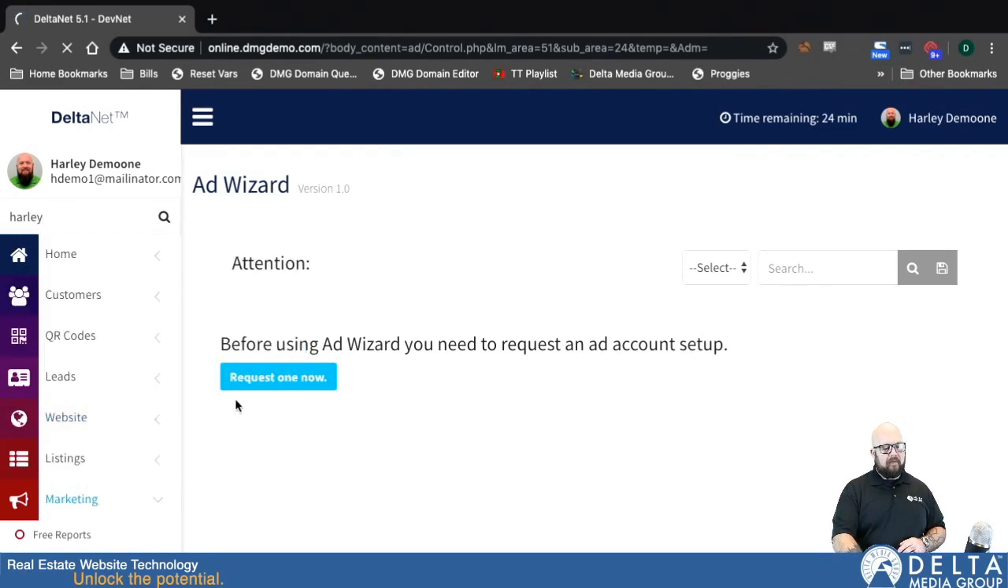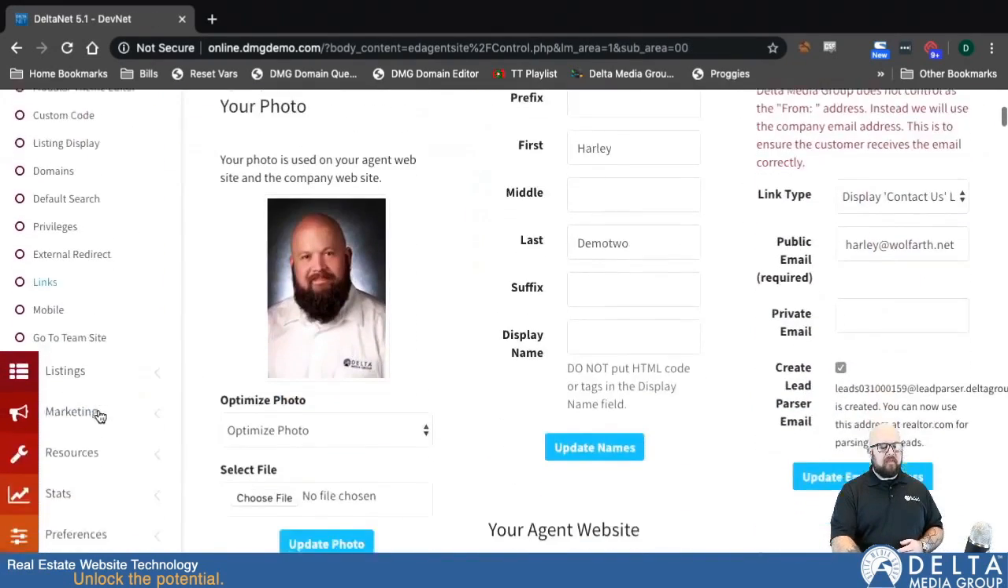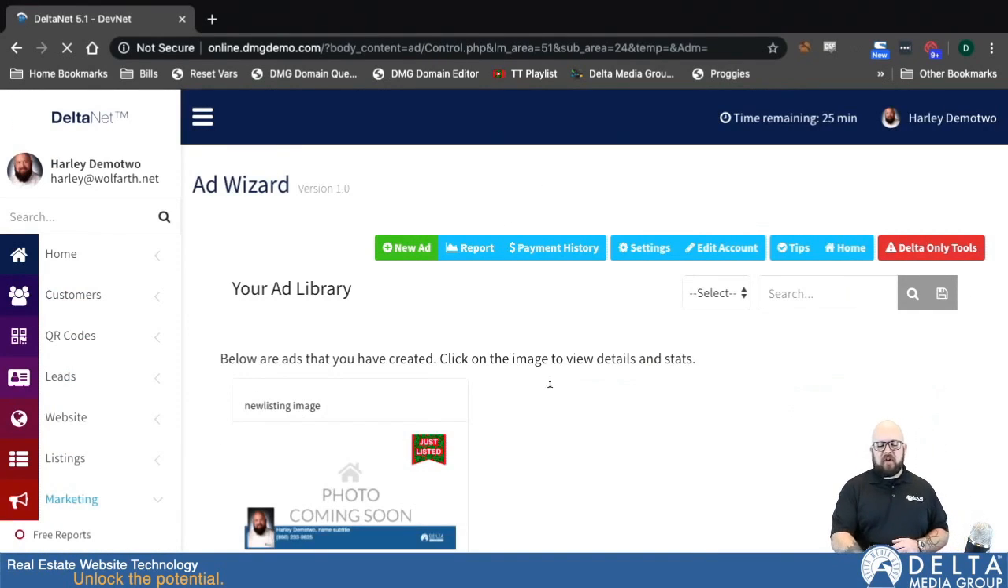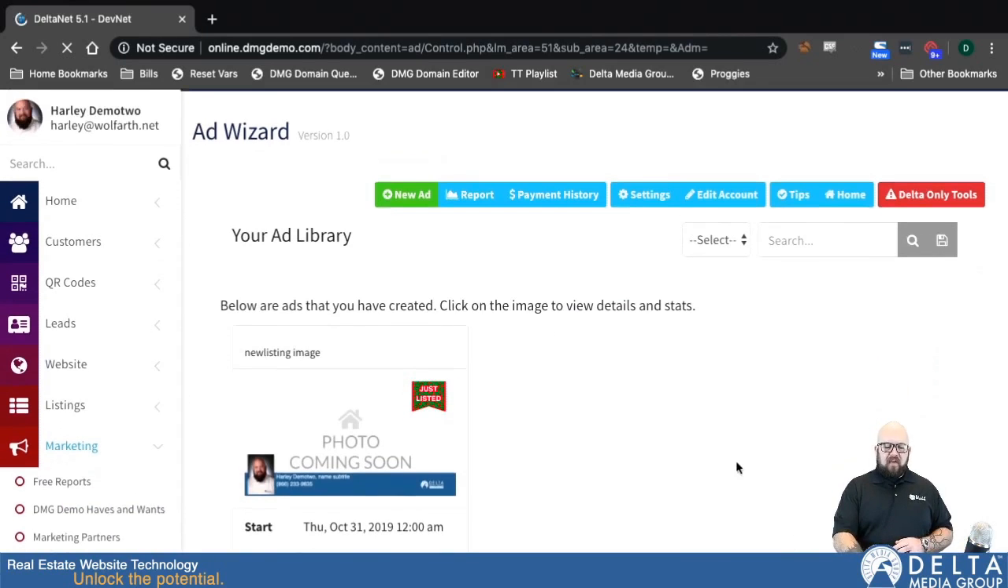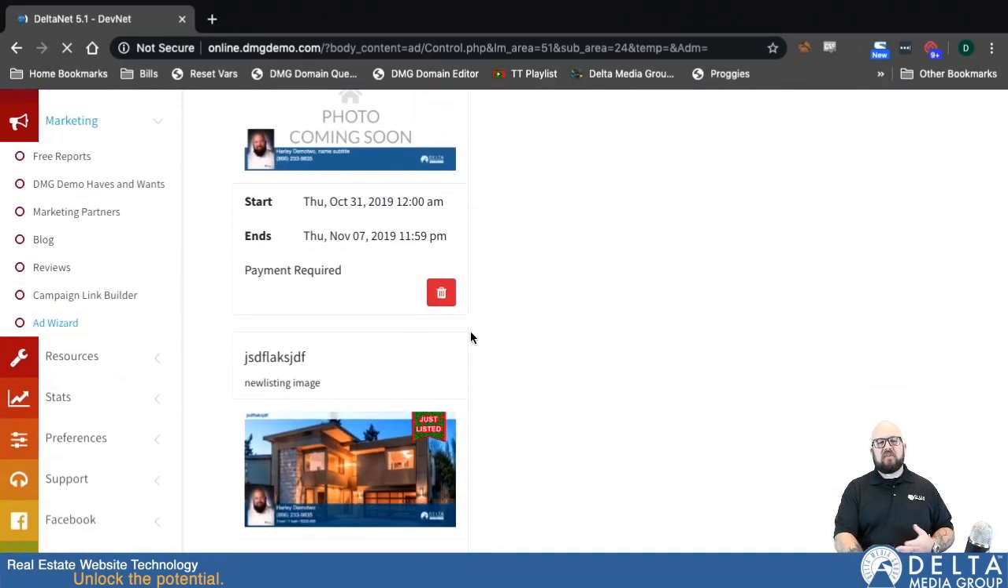There we are. So now this is the account where I actually have AdWizard set up. I'm going to go down here to Marketing and AdWizard yet again, and that'll take us to the ad homepage since I already have that account all put together. Here we have some options along the top, and it also will show you any of the ads that you've created in the past and also the status of those ads.